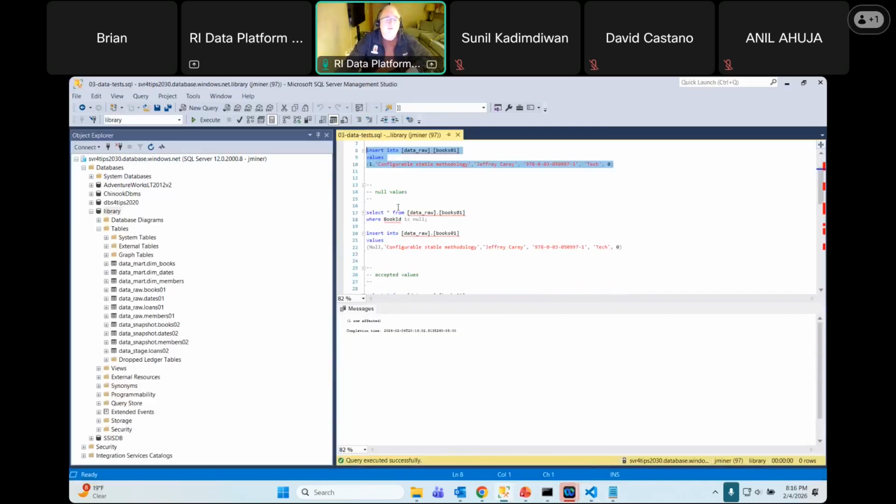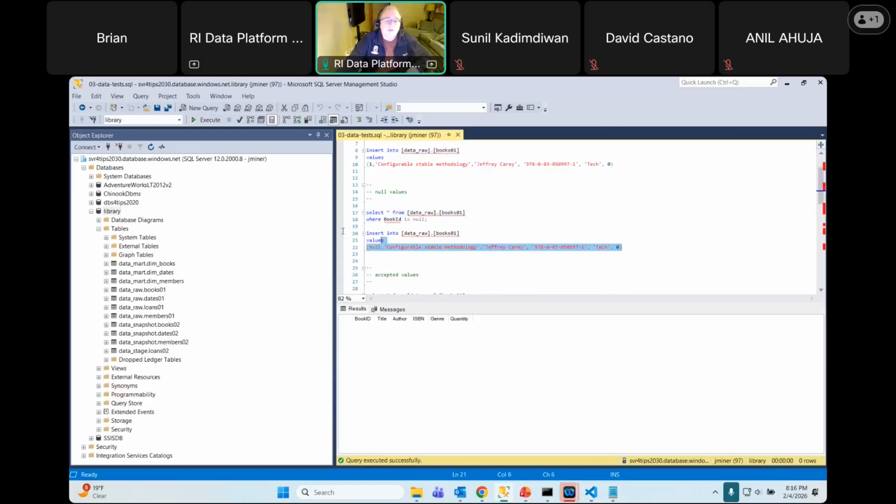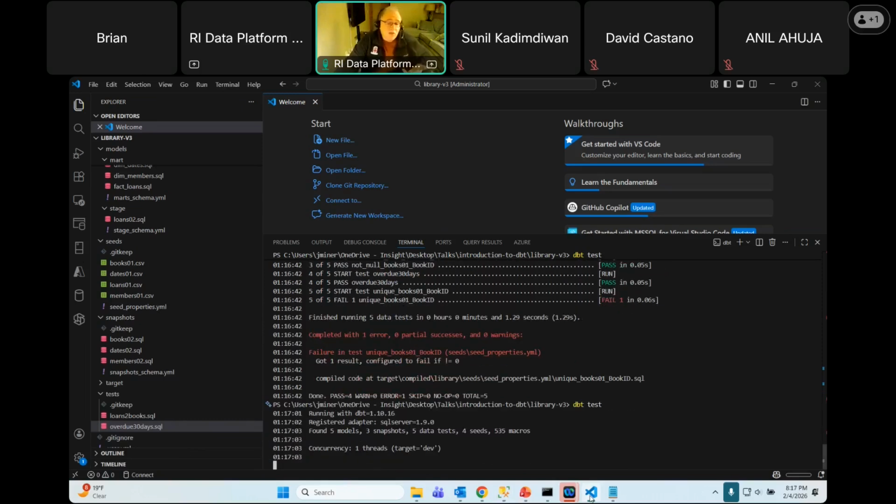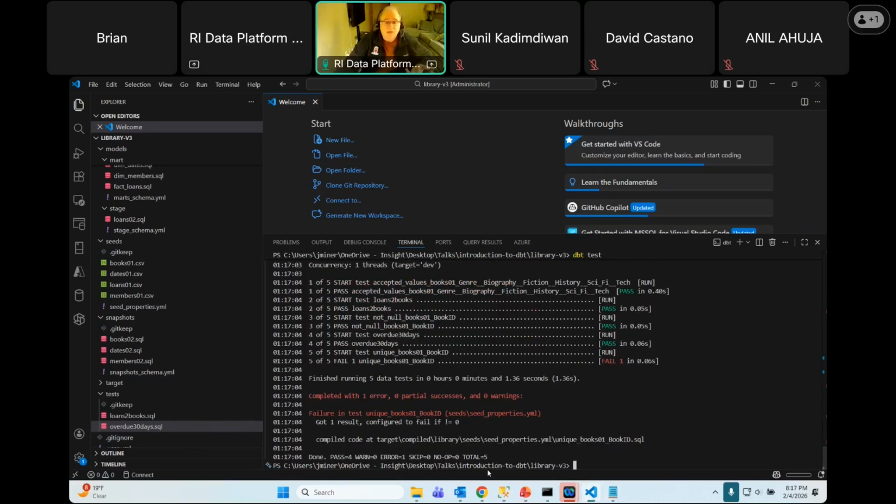Let's do the next failure. Well, null values. There's no null values in the books. Let's insert a null value and then run our tests again. Simple enough. And again, this is not rocket science. It's just good that you can do this. I'm also going to show you that when you run your tests, you can output the results somewhere and look at them, and have someone go fix it, right?